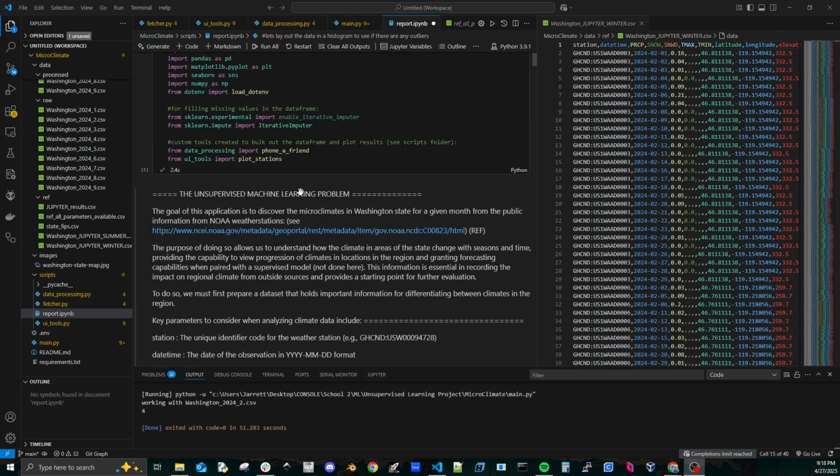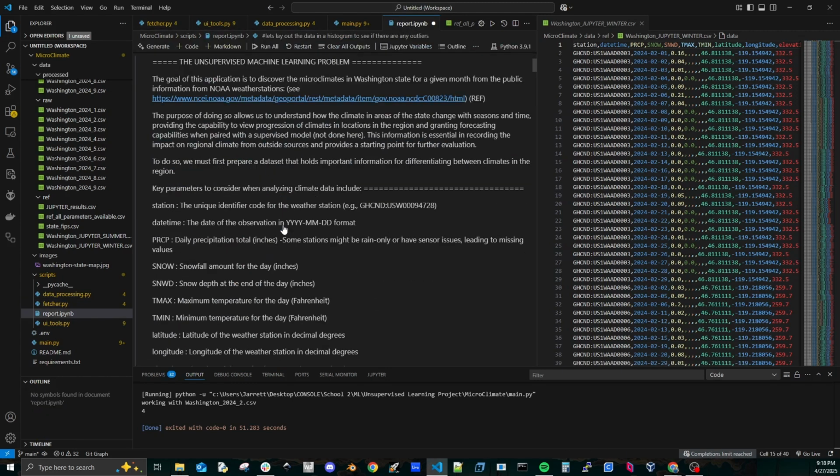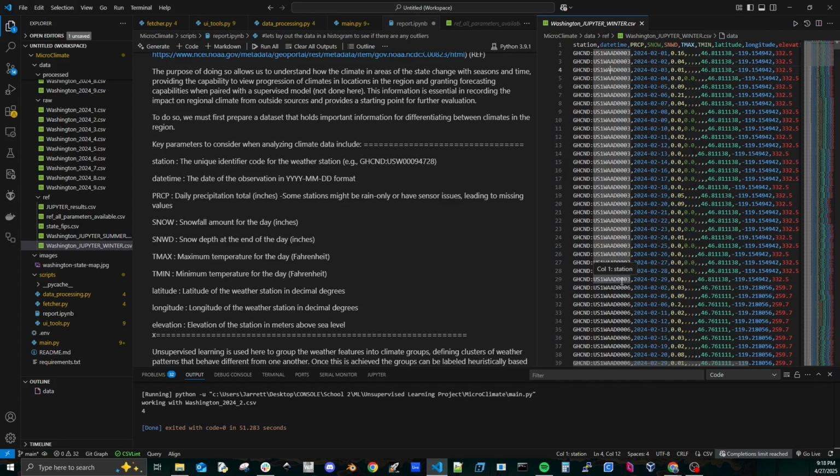So this tool fetches data using Fetcher to create a database that has important features for our analysis. These features include the station name, the date at which a reading was taken, precipitation values, snowfall values, snow depth values, temperature, and then latitude, longitude, elevation. And it creates a file that has these readings from each station over the course of a month.